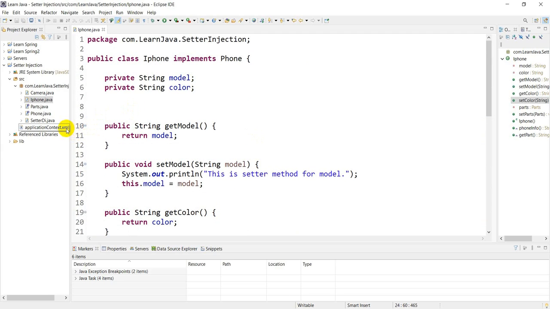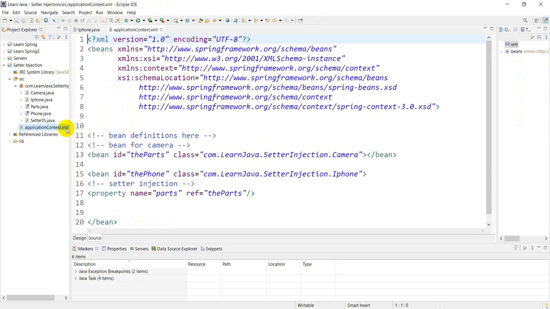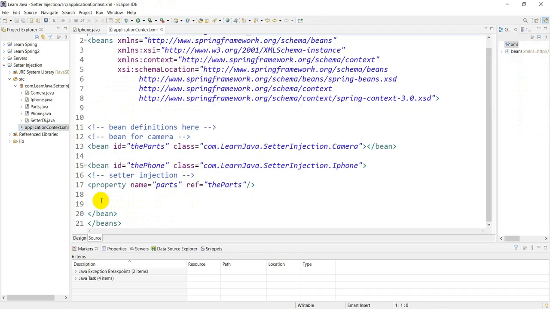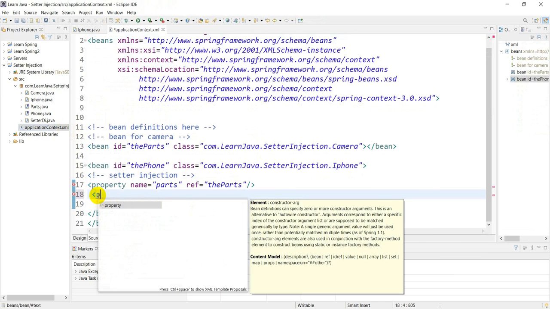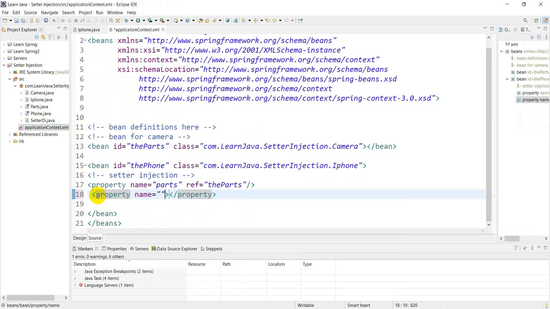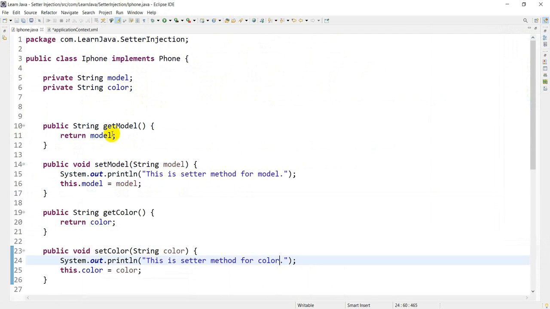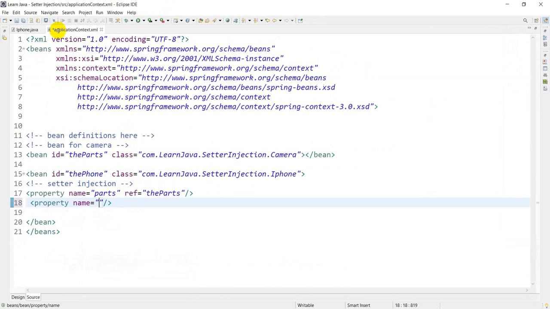Now we need to go to our configuration file, that is the application context.xml file, and we want to set the literal values from here. To set the literal values you just need to have the property tag. The name would be similar to this, and you cannot make mistakes here. You can simply copy and paste, or you can type it if you are confident about not making any mistakes. So we will give the value here.